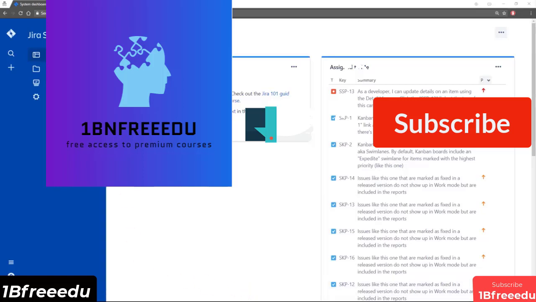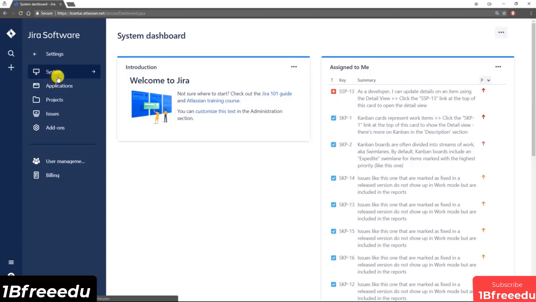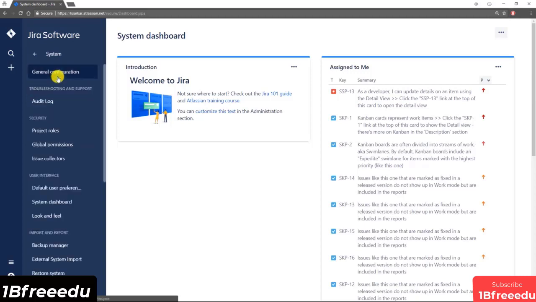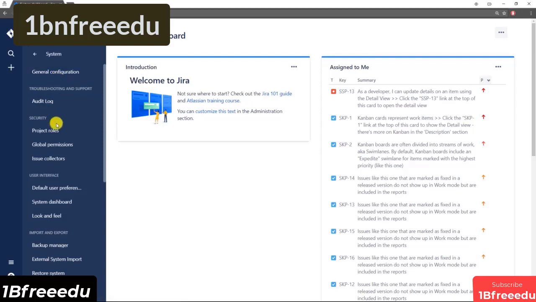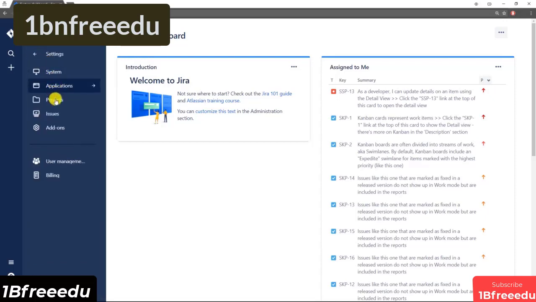In this section, we are going to get into the good administrative stuff. Jira, being the comprehensive tool that it is, allows you to customize pretty much everything. So we will be covering a lot in this section. We will start off by just navigating our way around the administration section and getting familiar with it.